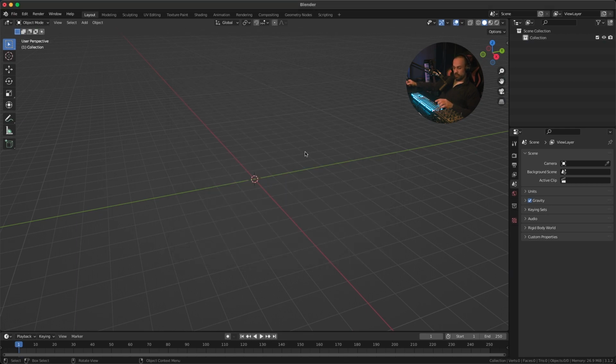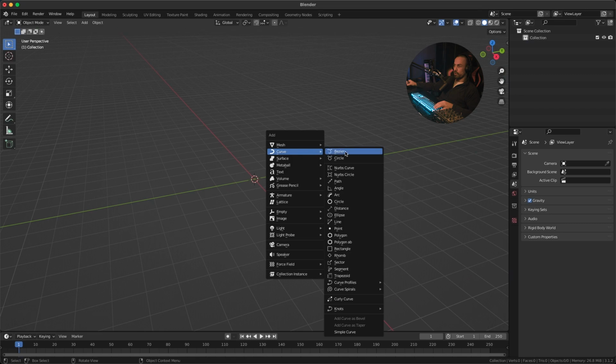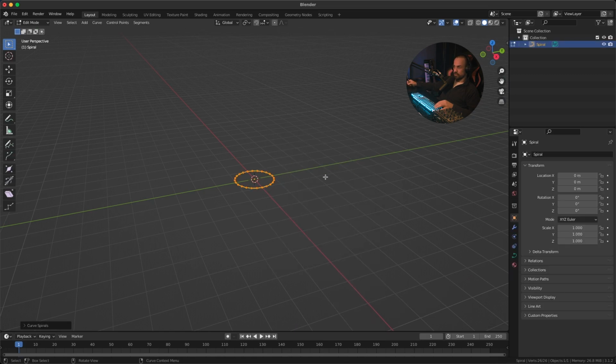So let's create our curve. So Shift A, Curve, and then we're going to go down to Curve Spirals and select this first one. I'm not sure how to pronounce that, but yeah, just select that.